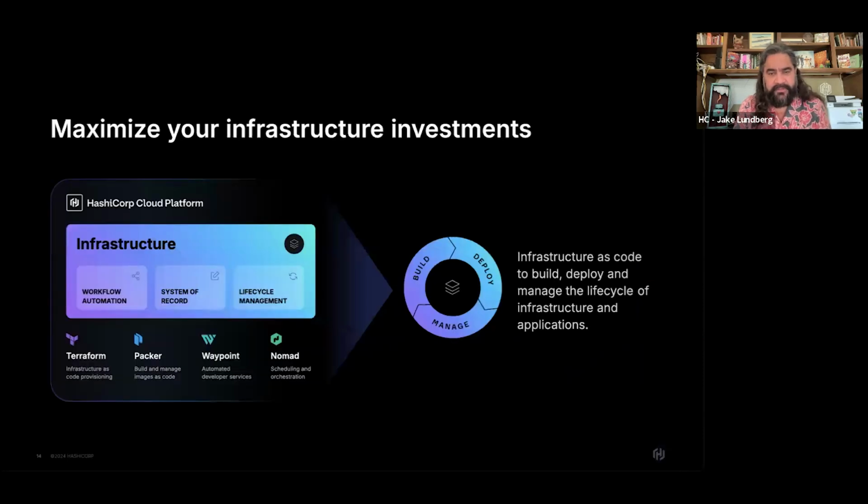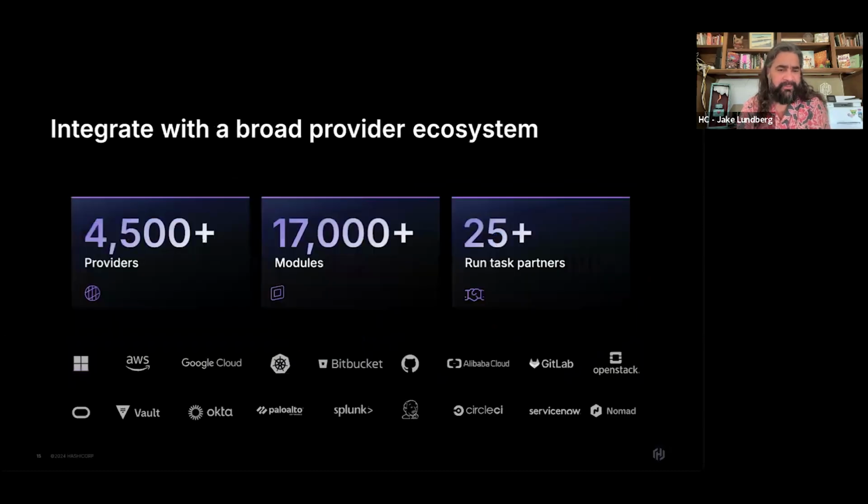Our infrastructure lifecycle management portfolio, which consists of Terraform, Packer, Waypoint, and my favorite, Nomad, helps you put a system in place so that you can have a programmatic approach to build your infrastructure and all the related images, deploy all those necessary resources, and then, of course, manage the lifecycle of that infrastructure over time. We're very effective at providing that central control plane for all infrastructure because we integrate with a broad provider ecosystem.